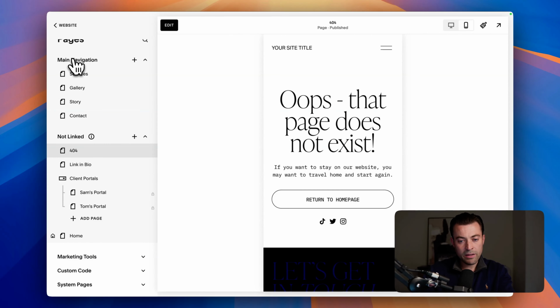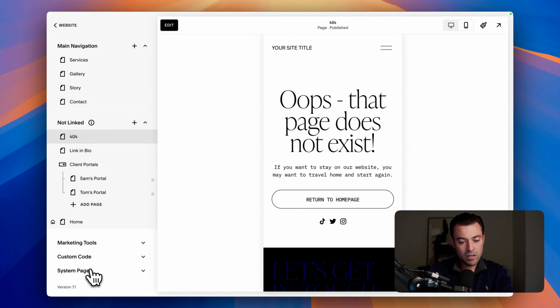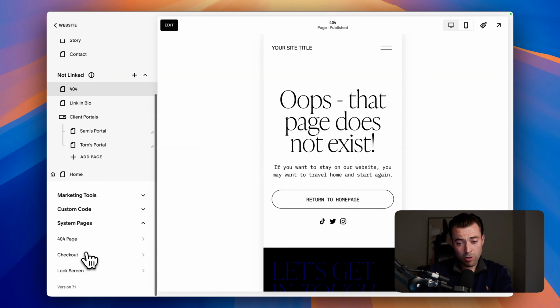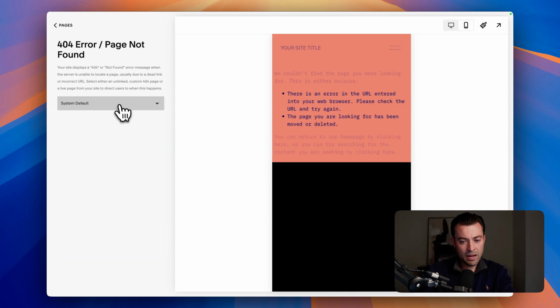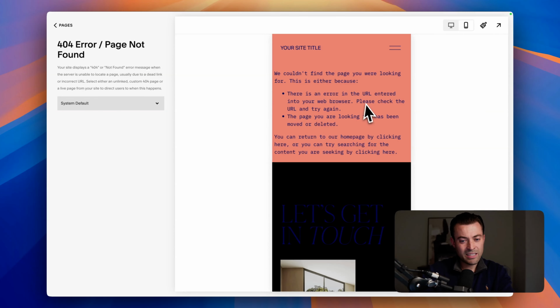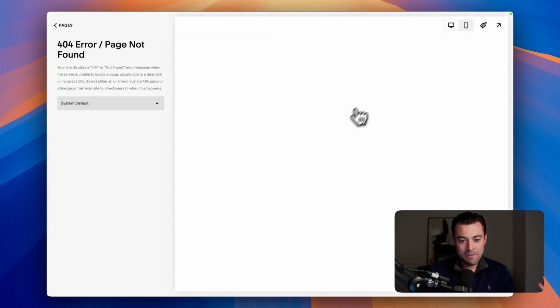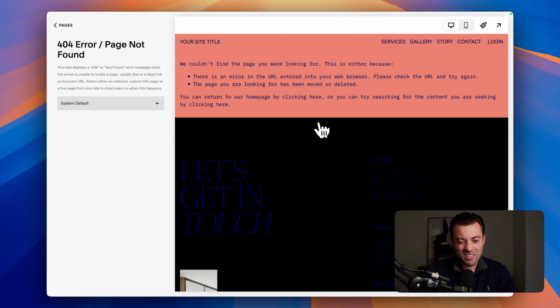What we want to then do is set it up as our 404 page. So to do so, we stay in pages and we go system pages. At the top of system pages, you'll see 404 page. So click on that, and then we go from system default, which you can see is just super, super ugly. Like, it doesn't even really give you like an underline or anything. It just says clicking here, but there's no bold, there's no different color. There's no underline, there's nothing. So like, it's not actually clear what to do.